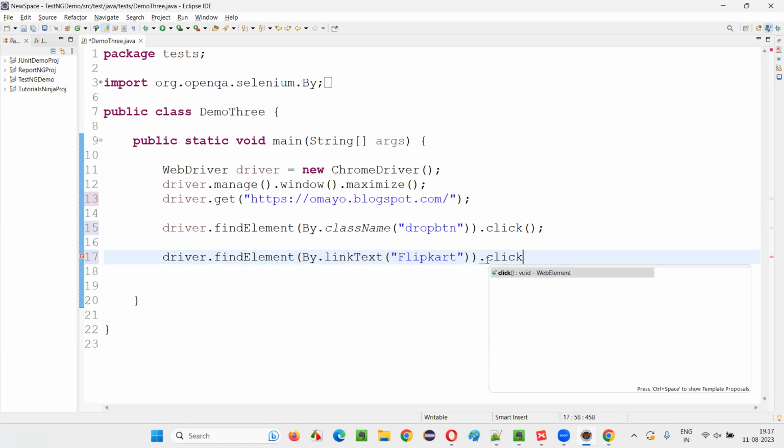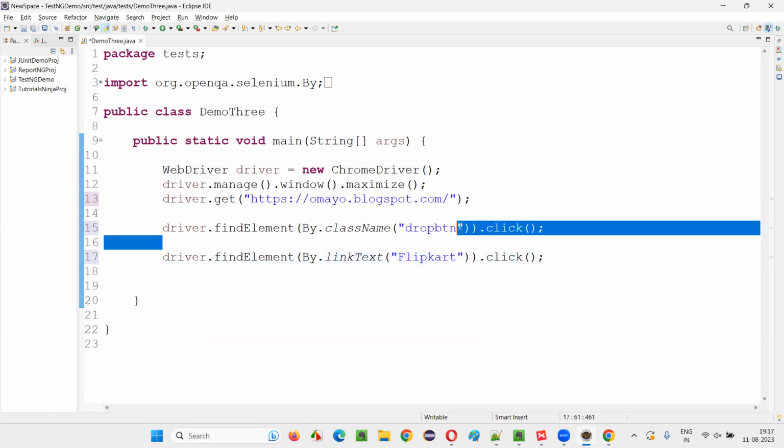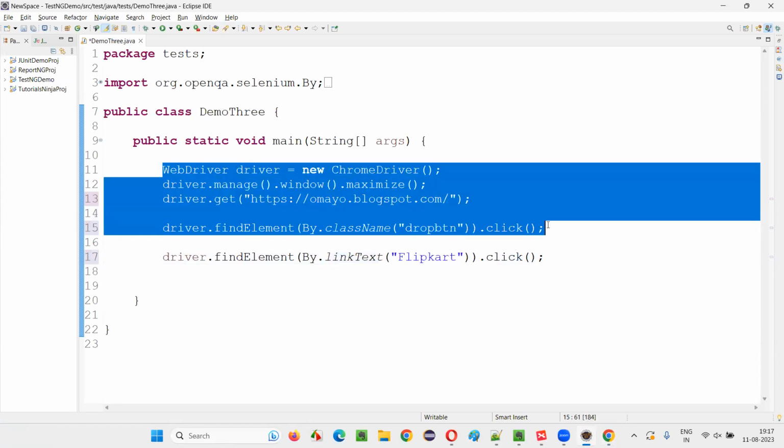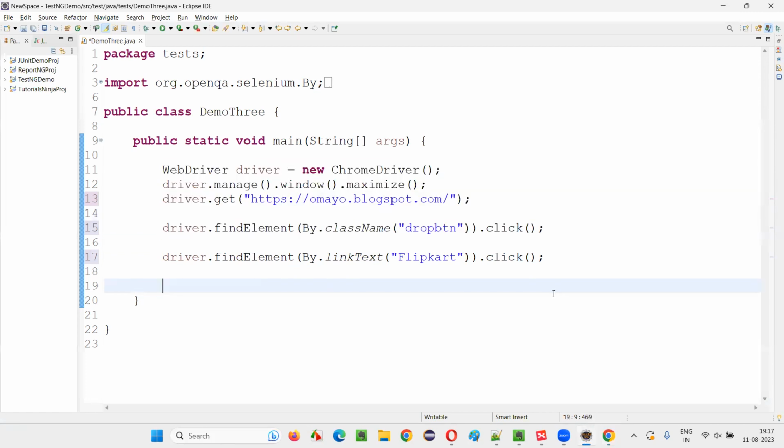Okay, there is a timing issue here. After you click on the drop down button, the Flipkart option won't be there on the page in time. It will take some time for the Flipkart option to become visible on the page. By that time, Selenium will not be able to find the Flipkart option and will fail the script. Okay, so that's what is going to happen.